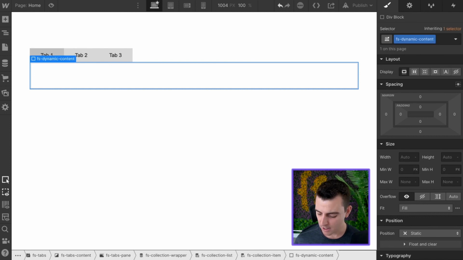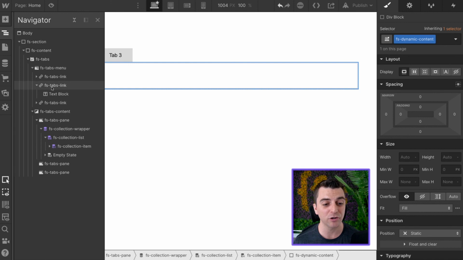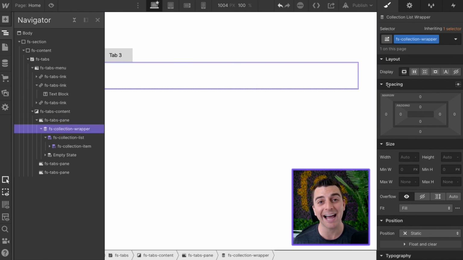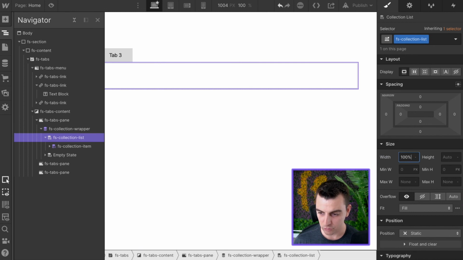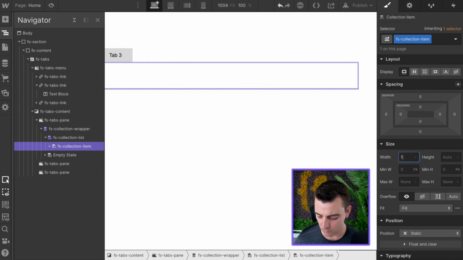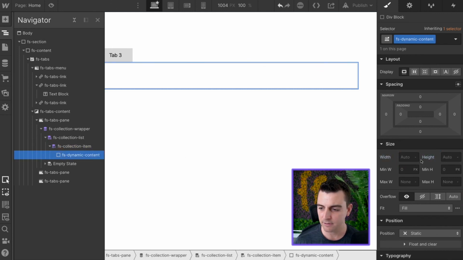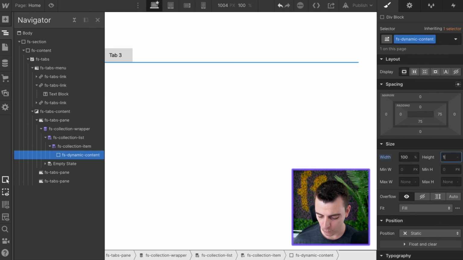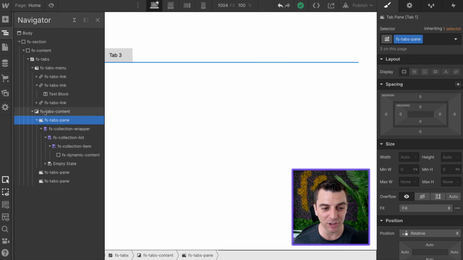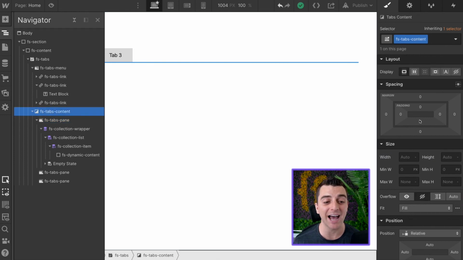Cool. I'm going to go and apply 100% width, 100% height to each layer in this list. We'll go and apply 100, 100. Let's go and apply 100, 100. Let's go and apply 100, 100. And 100, 100. Great.